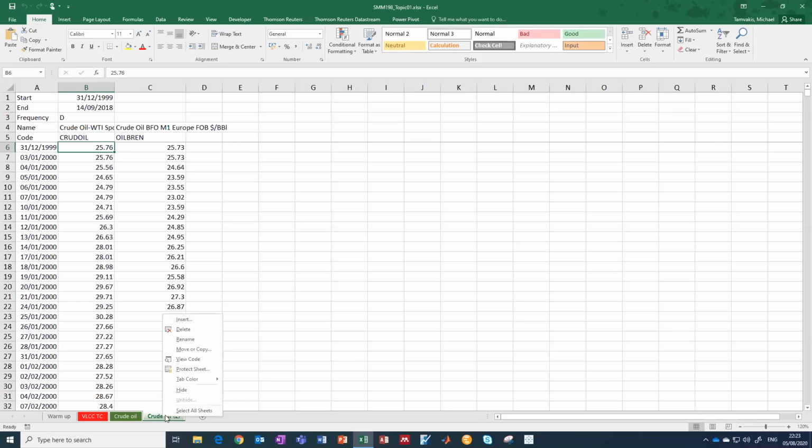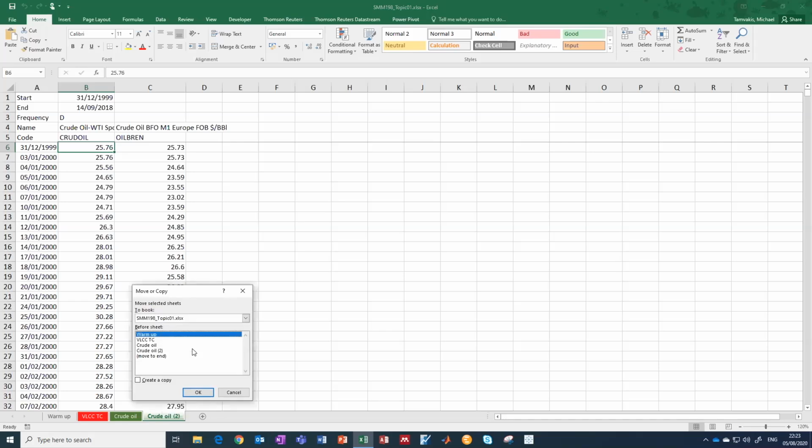If I right click again and I go to move or copy, the other option I have is to create a copy, but move that copy to a new file. Now here, as you will see, I only have one file which is open. So if you have an existing file to which you want to copy that sheet, then you have to have that file open again. Otherwise, you can simply place it in a new book, which I can try now.